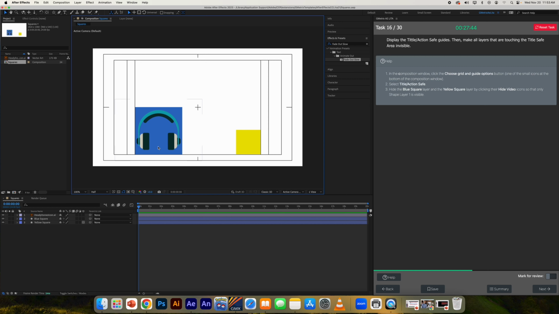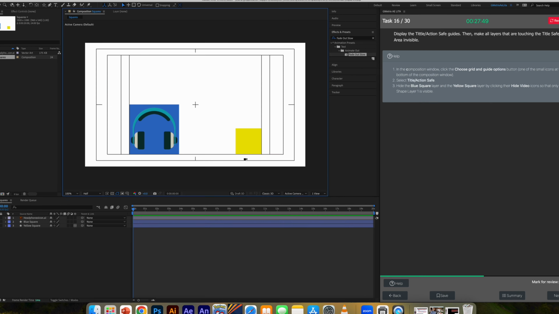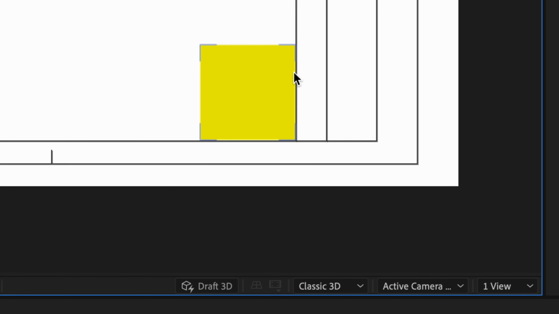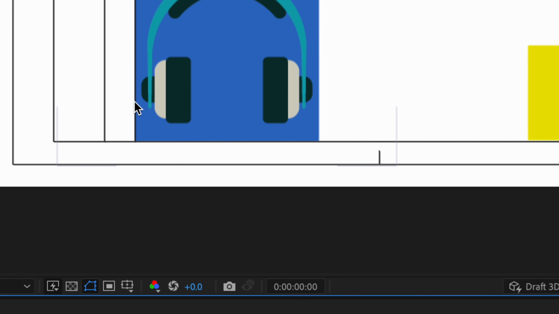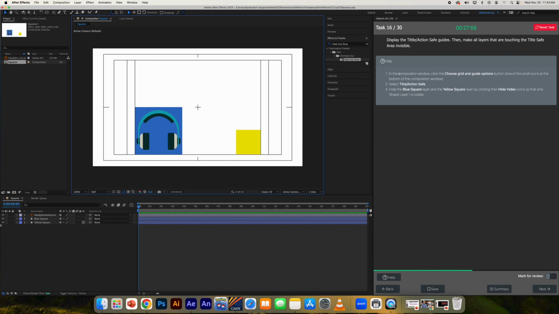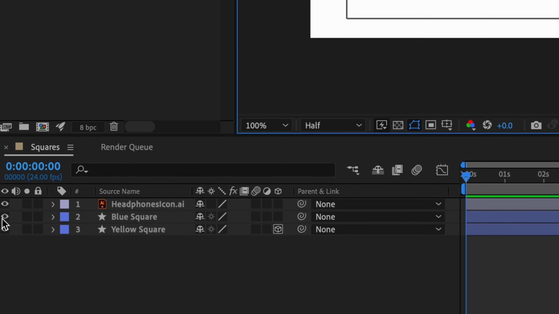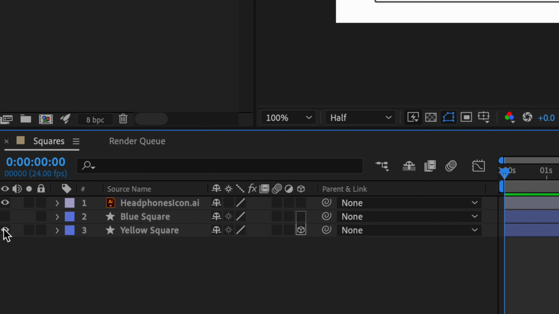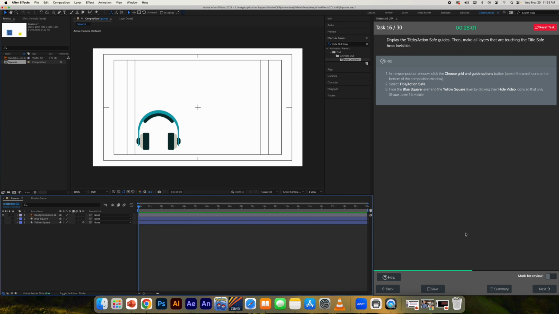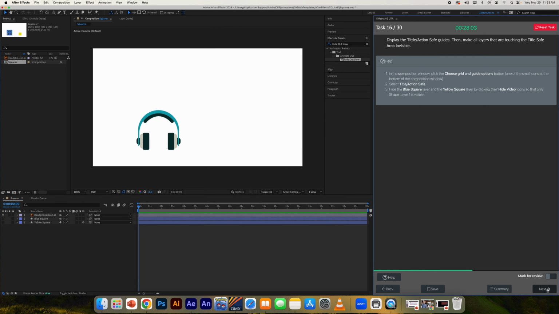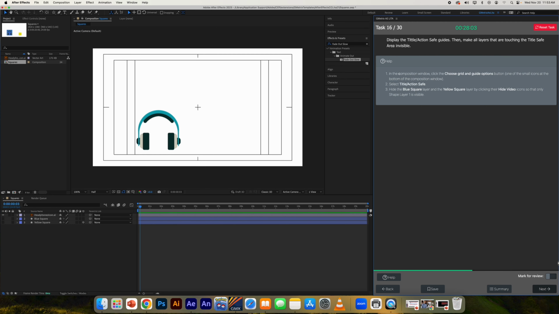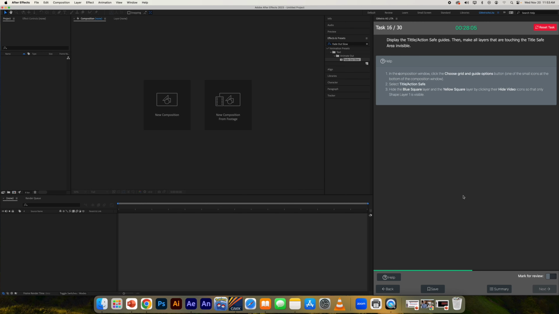And so the blue square, the yellow square are touching this line here, which is the title safe guideline. So what you have to do is just turn those off by clicking the eyeball icon right there. So you should only see the headphones, and that should be the correct answer for task 16.